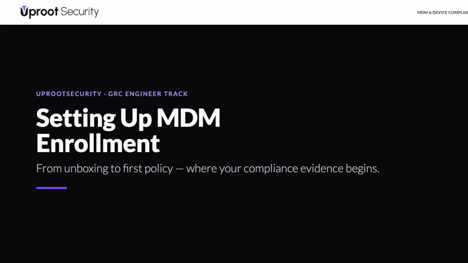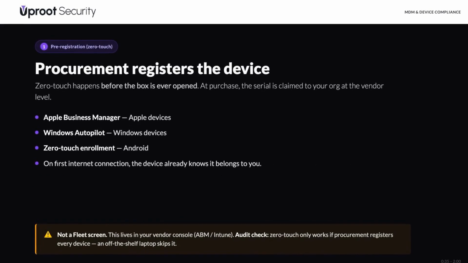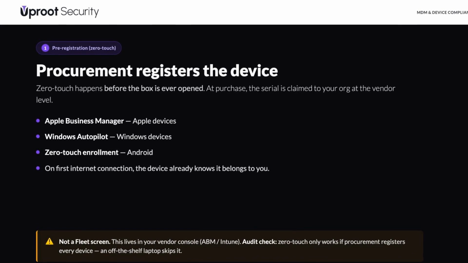Let's start before the box is ever opened. Step 1 happens at procurement, long before anyone powers the device on. When your organization buys hardware, the vendor can claim each serial number to your company automatically. On Apple, that's Apple Business Manager. On Windows, it's Autopilot. On Android, it's zero-touch enrollment. The result is the same. The first time the device touches the internet, it already knows it belongs to you, and it already knows which MDM server to call home to.